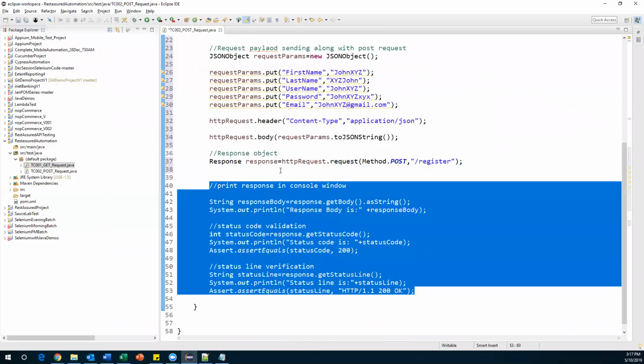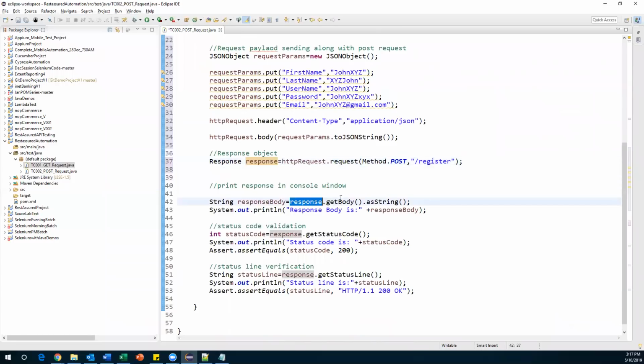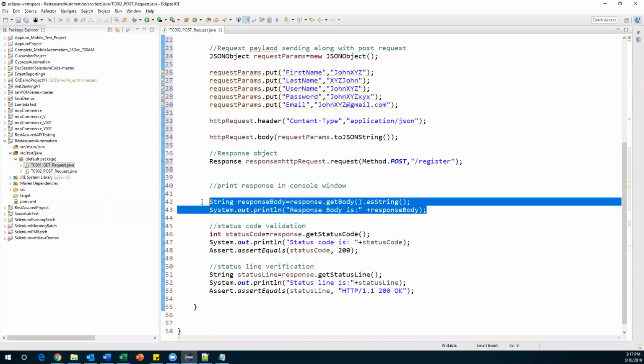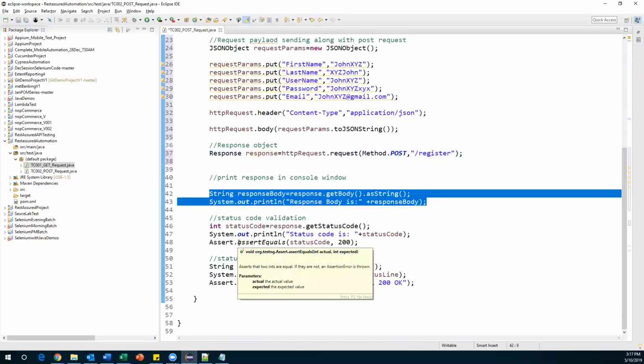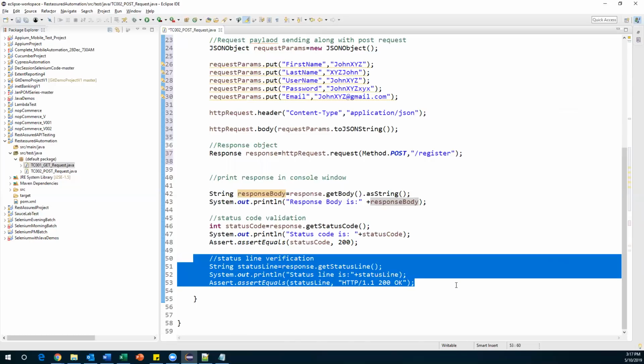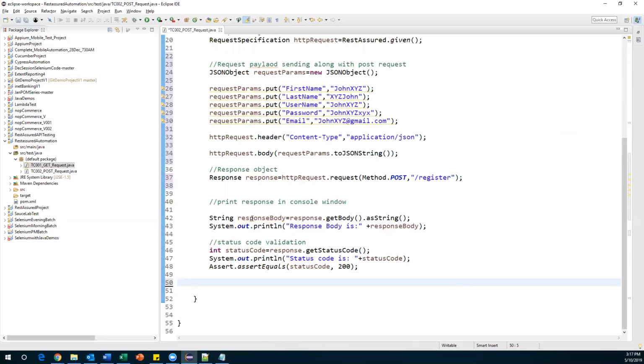So this is the validation part. Here validation is started. Once we get the response, dot get body as a string, this will get the response and store that into the response body. And now again I'm printing the response body here. What are the validations we need to do now? We need to verify the status code; the status line we don't require. So I captured and printed the response body, and then here I am capturing the status code. response.getStatusCode will give you the status code, and I'm printing it.